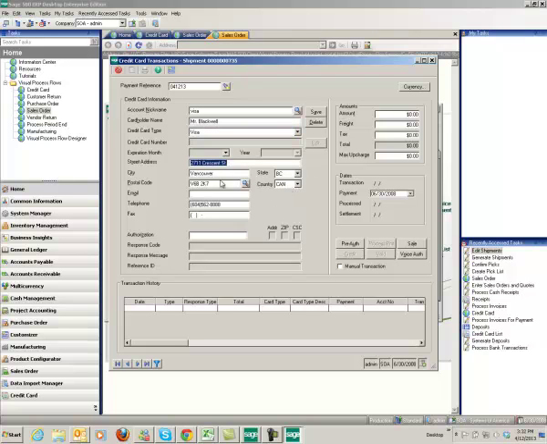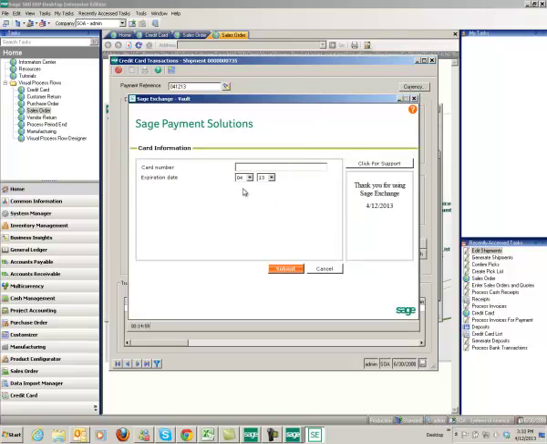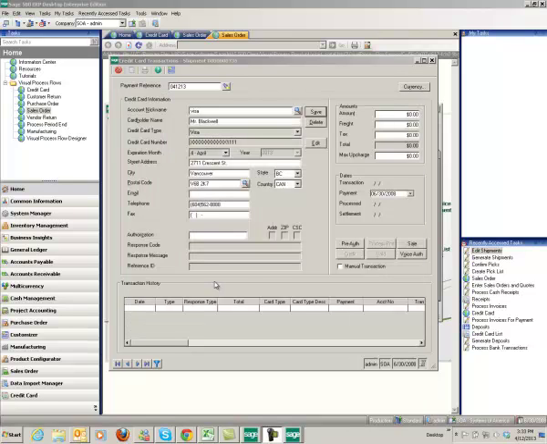Got all of the information here for the address. That all seems to be correct. Click on the Save button. It's going to let us go out here and put in our card number. And submit. So what we're doing here is we're submitting this card number to the Sage Payment Solutions Sage Exchange Vault so that we can save that card for future use.